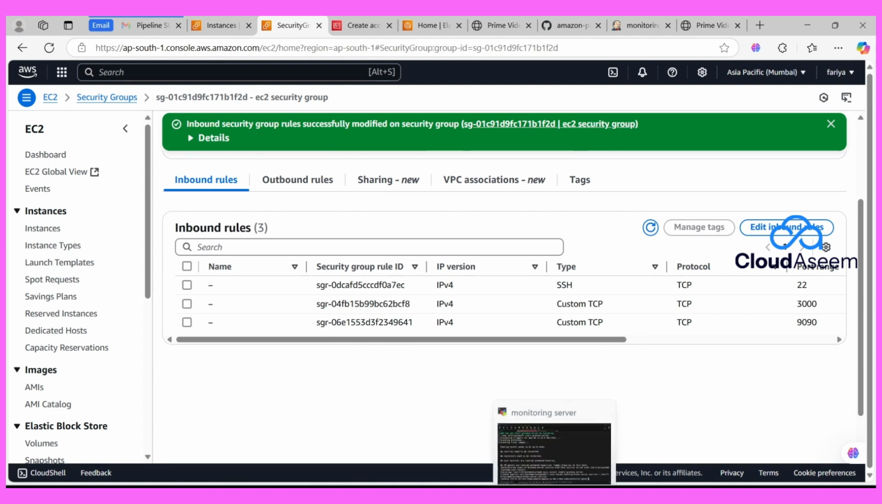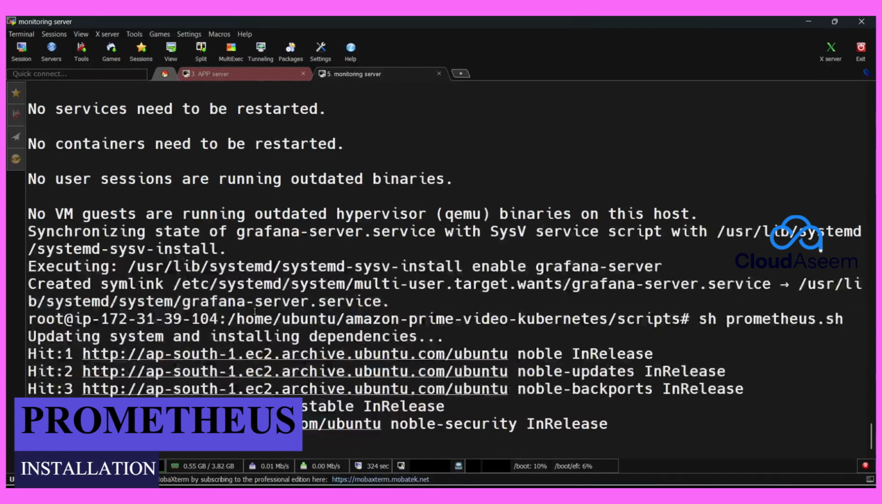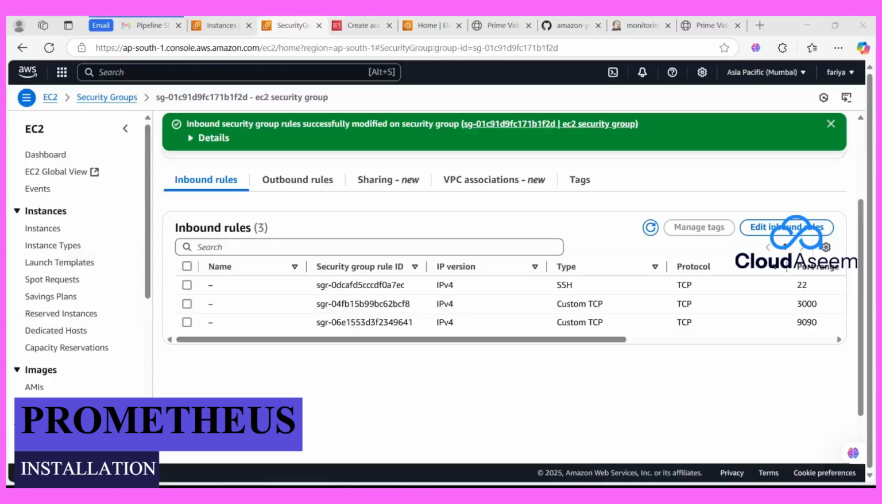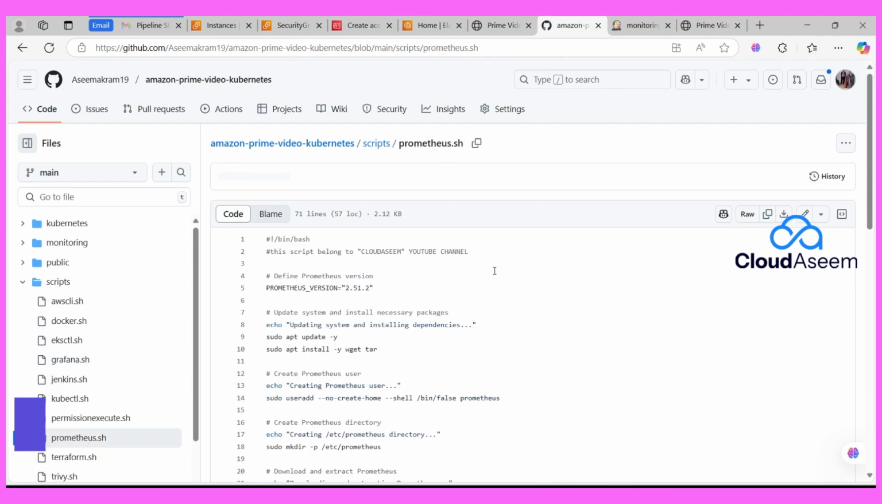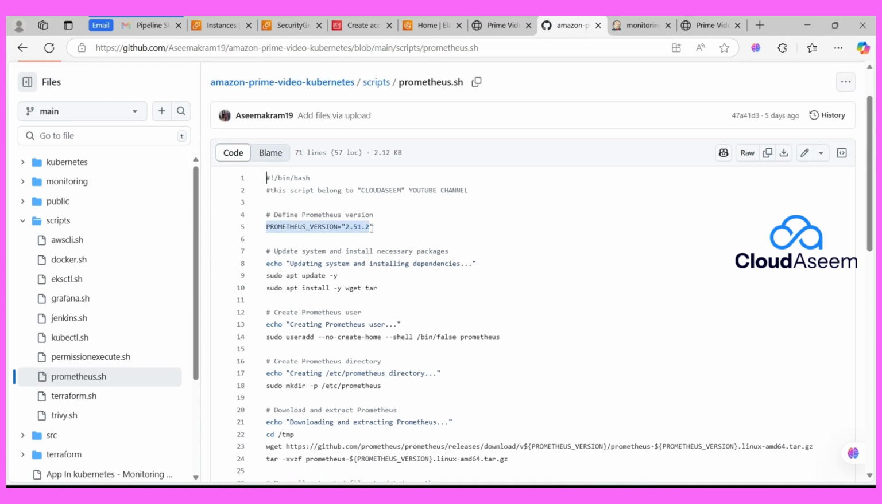So let me go and check over here. It's stating that Grafana is working fine. So now how do I check that? Before that, let's execute Prometheus as well. So let's install Prometheus. I'll give the Prometheus overview as well. If I check this Prometheus script, you're able to find that before that, I'm defining the version, which version.